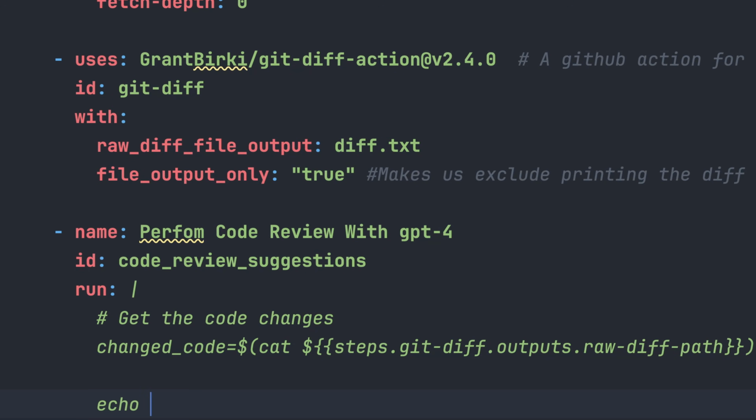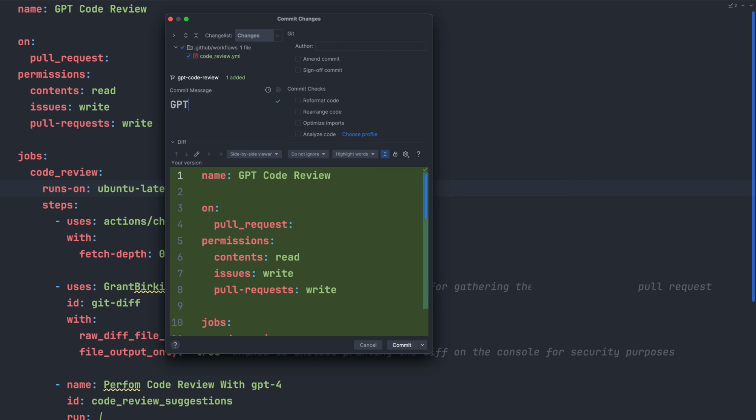We previously instructed the git diff action to save the output to a text file. So let's use the cat command to read the contents of that file and save that in the changed code variable. Next, we are using the echo command to show the git diff on the console. I just want to make sure I haven't been talking nonsense for the past few minutes.